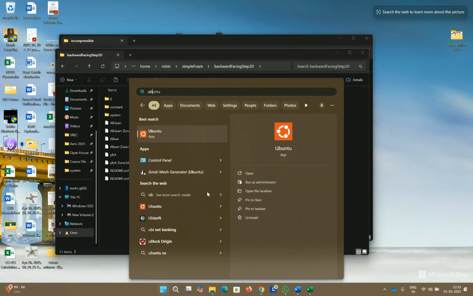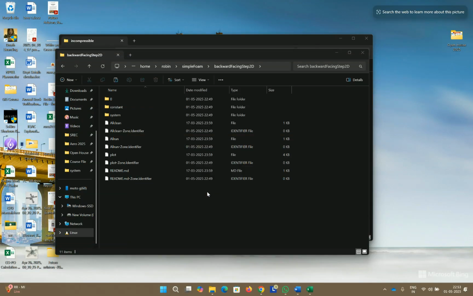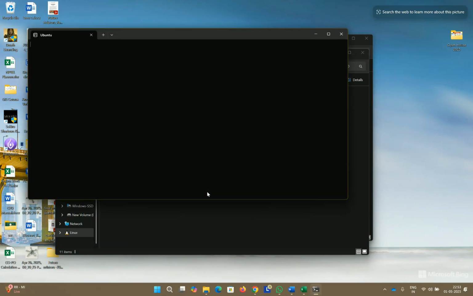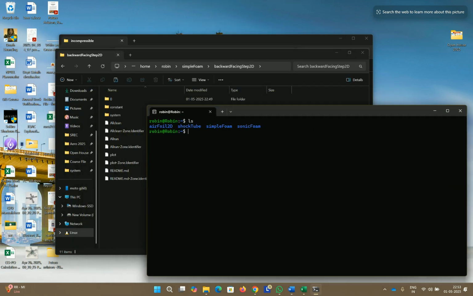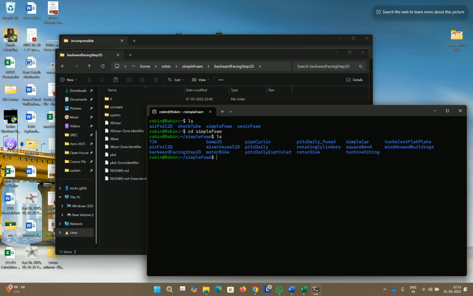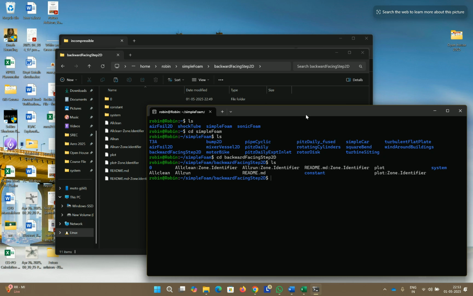Now I'll open up the Ubuntu terminal and I need to find my way into this folder. So I'll hit ls. So this is in simpleFoam, right? So we'll hit cd simpleFoam, okay, and then list. So what we need is backward facing step. So cd backwardFacingStep2D. Okay, we are in that folder now.